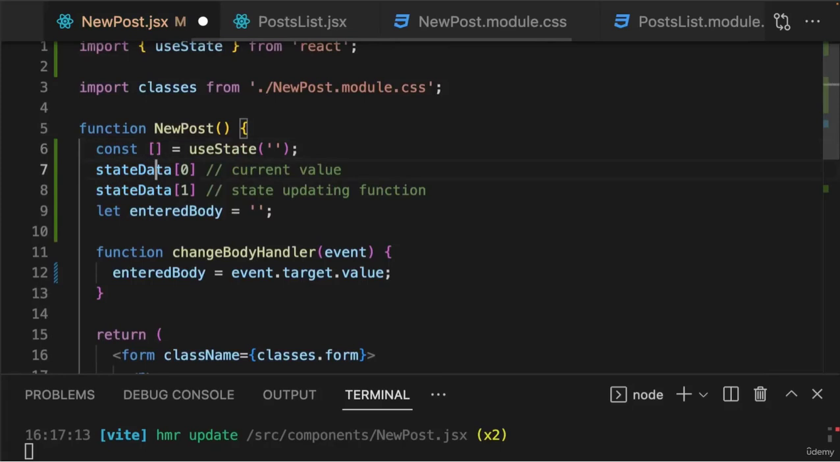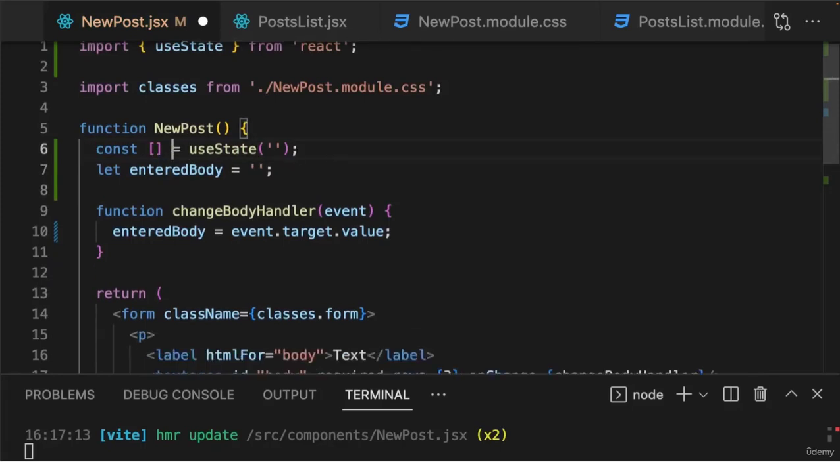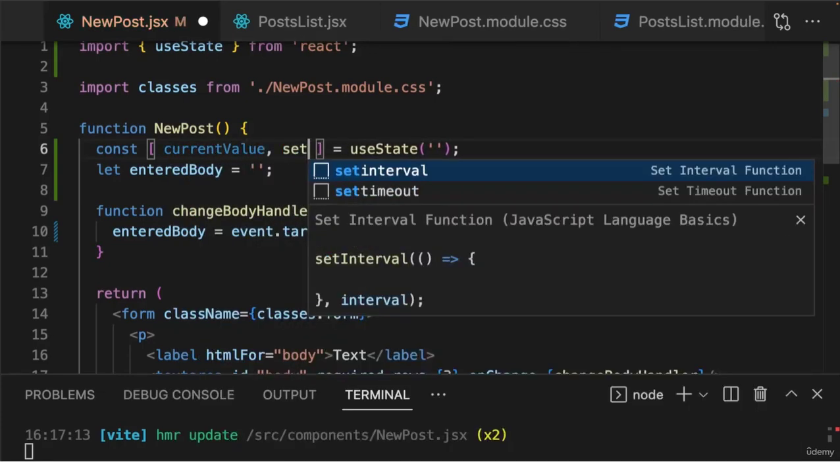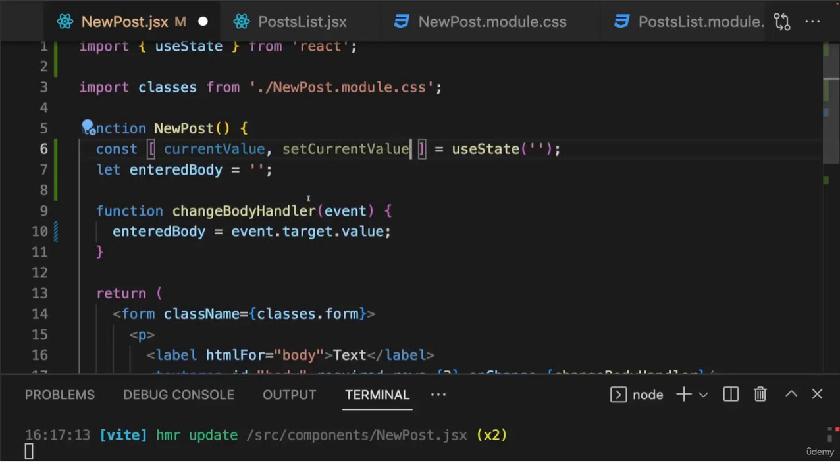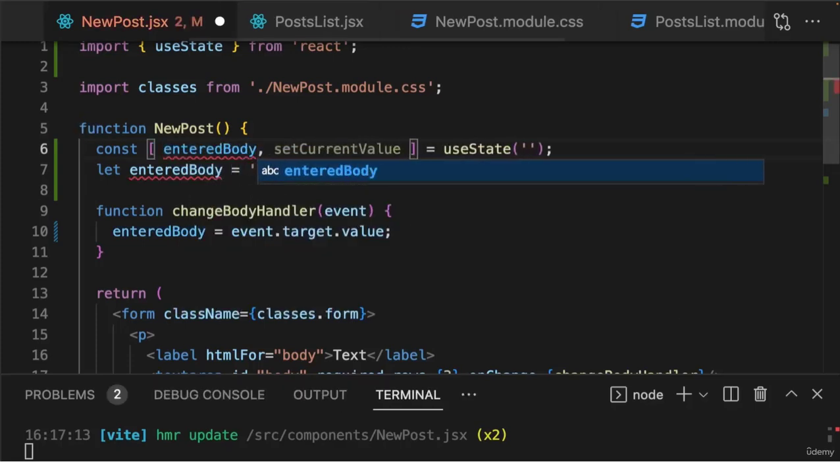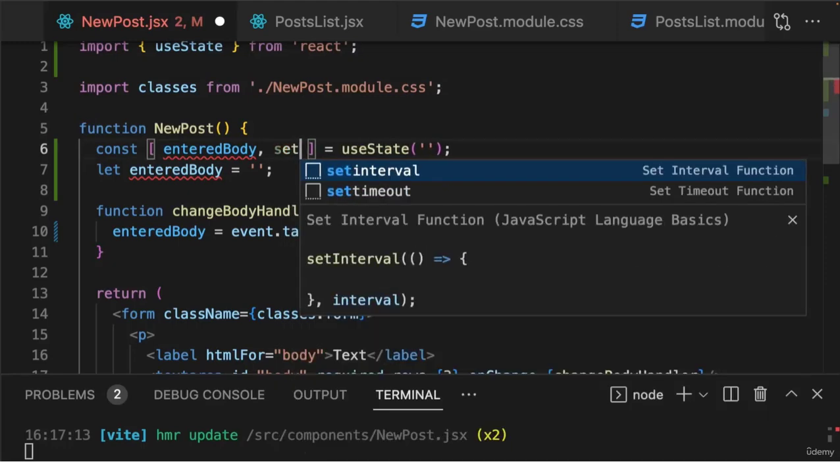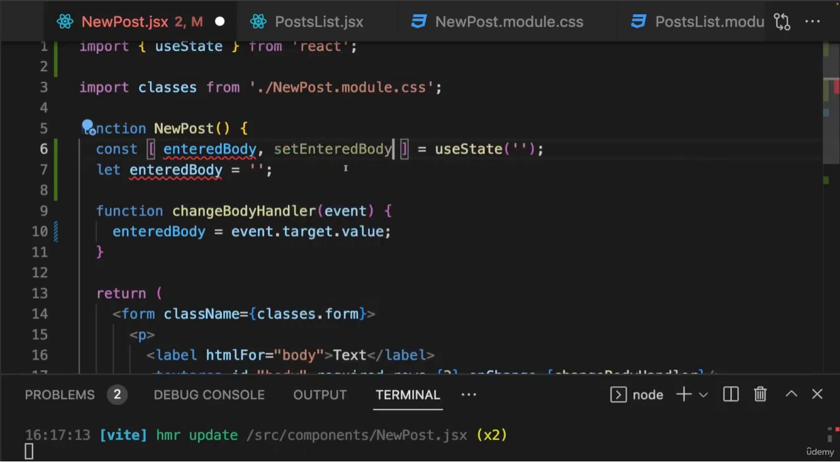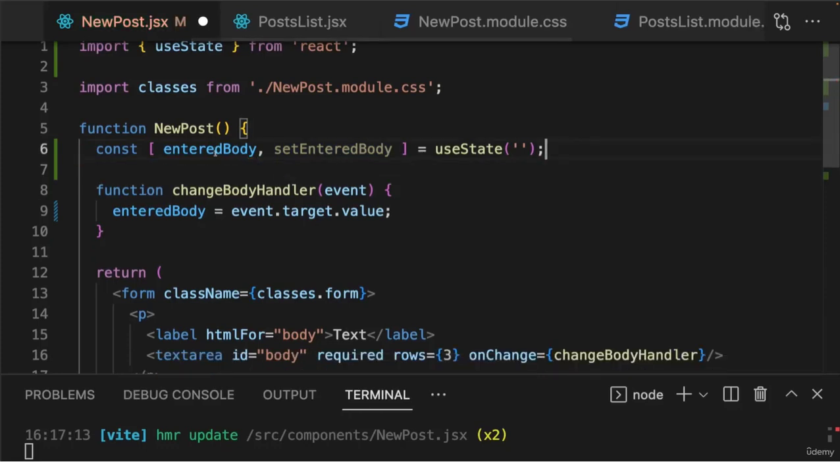Now it's quite common to use array destructuring here, which is a default modern JavaScript feature to store the current value in a constant and the updating function. And typically you should pick names here that describe your state, like for example the entered body, and then the updating function could be called setEnteredBody. It's kind of a convention to name this state updating function set, and then you basically repeat your state name, just formatted as camel case. Now I'll remove that variable here, because we have a name clash otherwise. And with that we registered this state.